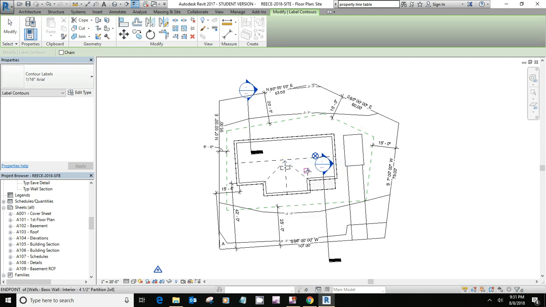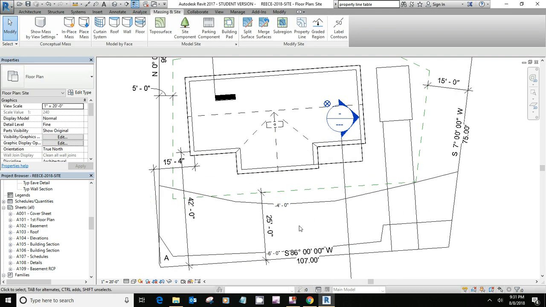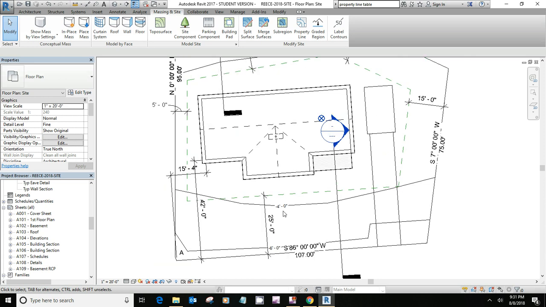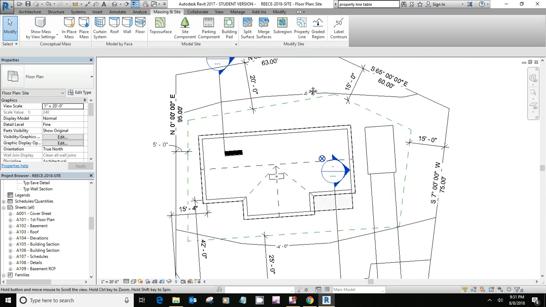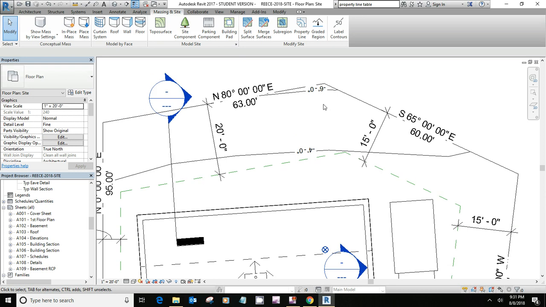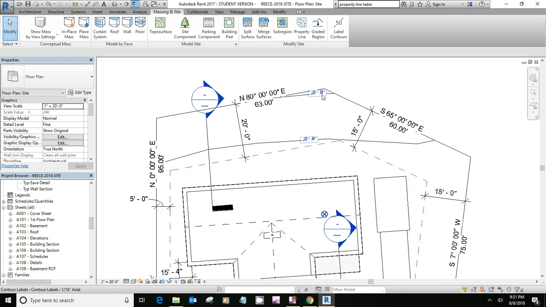Okay. Now a couple of things about contour lines. It puts them in so that you can read them from the downhill side. If you were to look at a topographical map, you can always read the contour lines from the downhill side. That's a civil engineering thing. It is not an architectural thing. There's no way to change that. But we want actual contour levels.